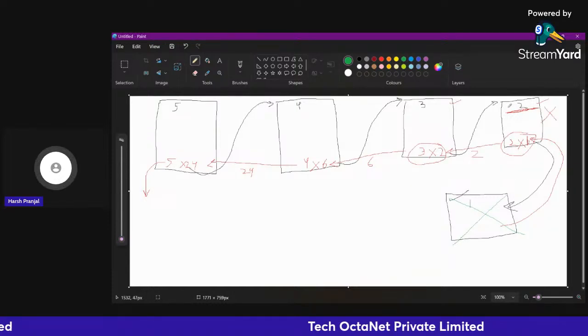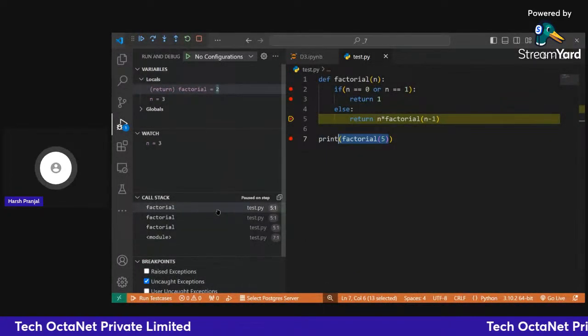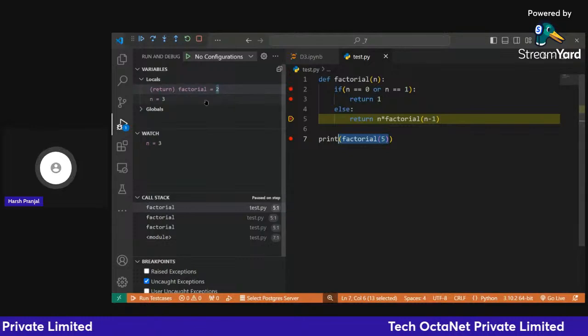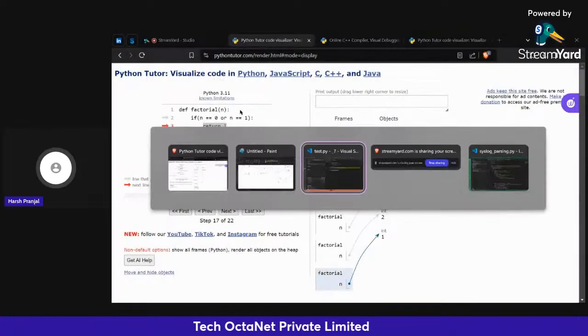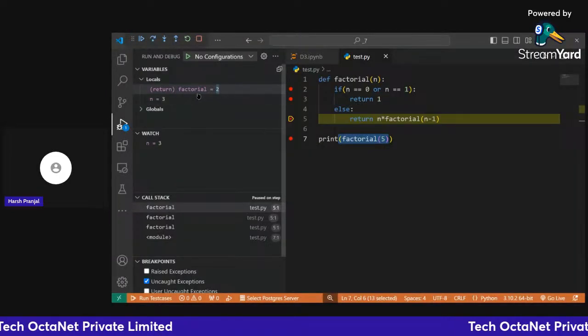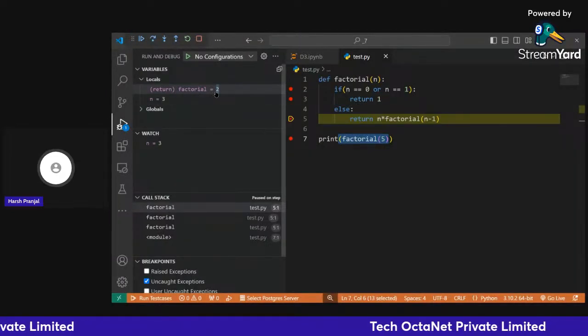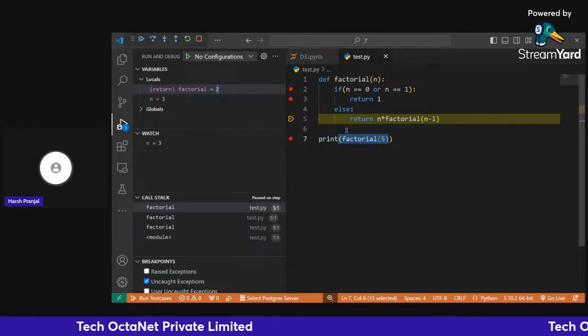This function had returned 2, so this function will be deleted from the stack, right? See, the value of that 2 function is deleted. Now we are standing in this particular function, with the returning value of factorial as 2, and the value of n is 3. Again 3 multiplied by 2, that will be 6.